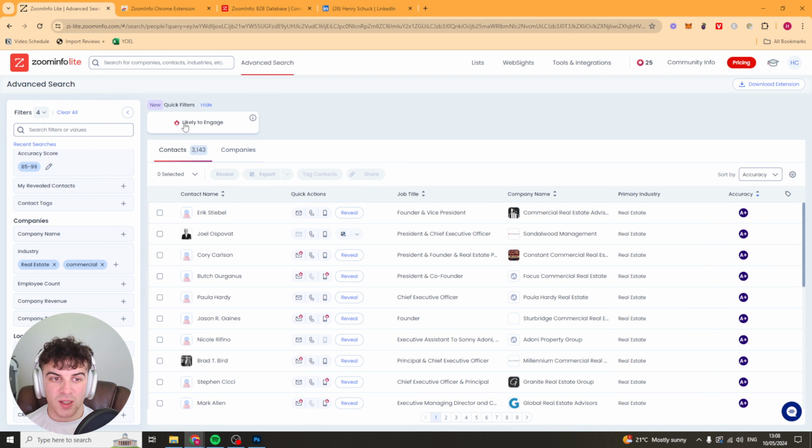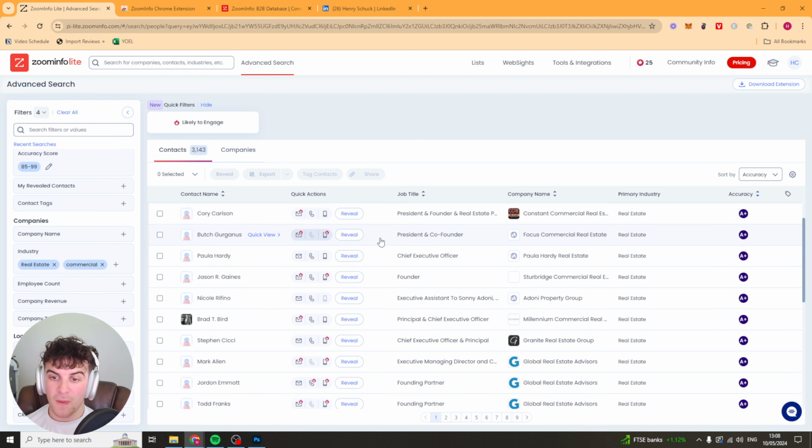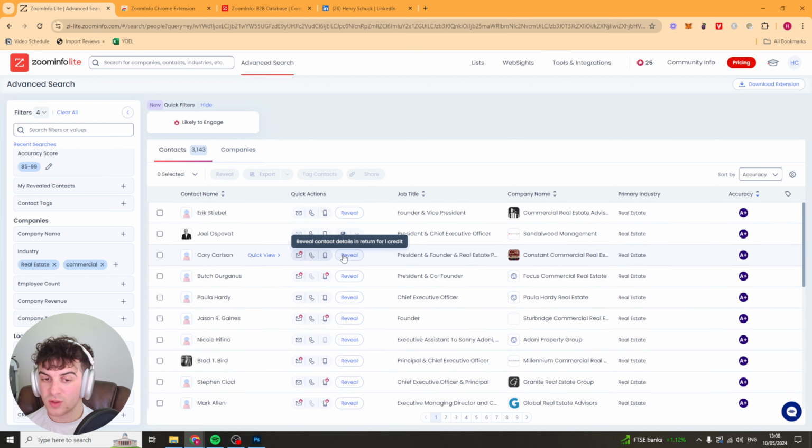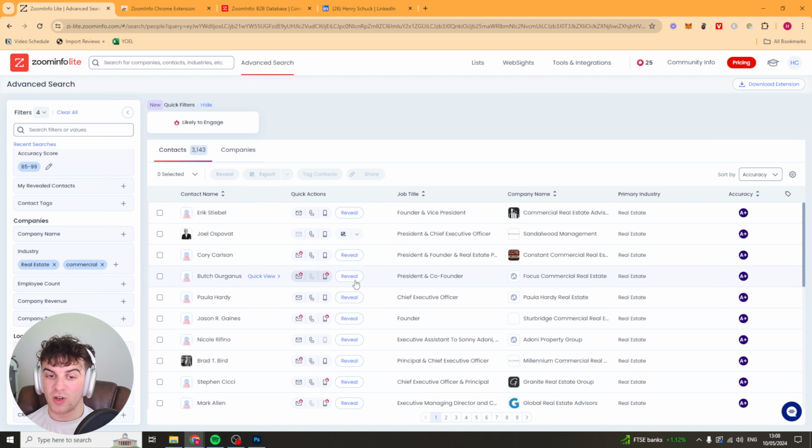Now, as you'll see, there's like this little thing here that says likely to engage, and next to certain details, they have the little fire emoji. This basically means that these people here are likely to engage via this communication method. So that's something to take into account, but at the same time it means other people will have this data, so these people might get reached out to quite frequently. So you just got to test it out for you to see what works.